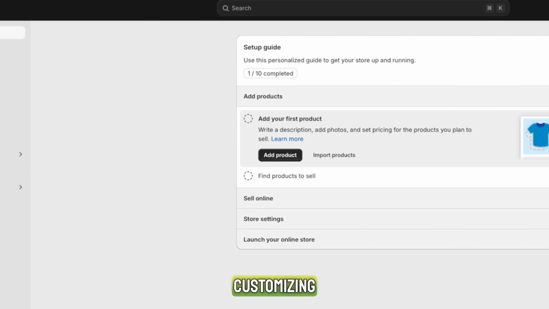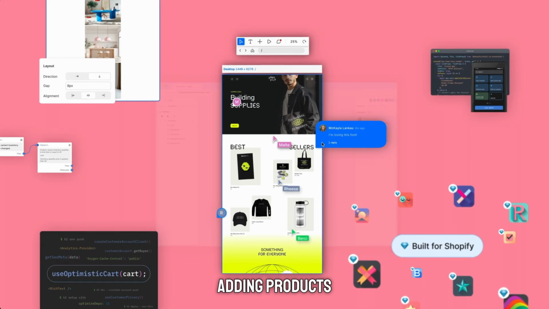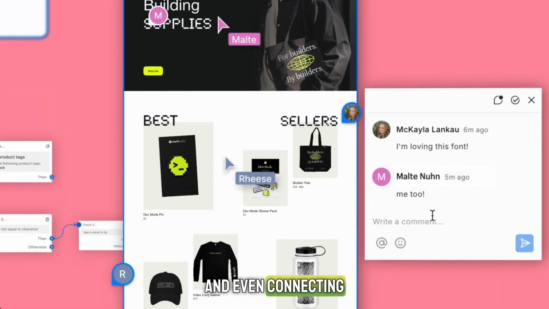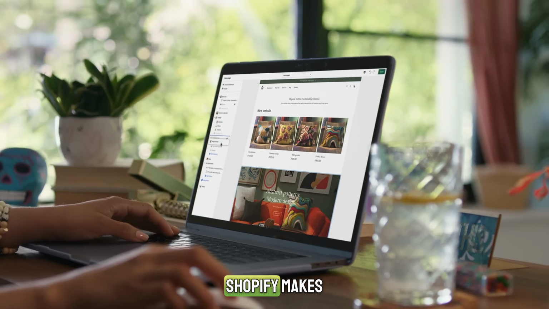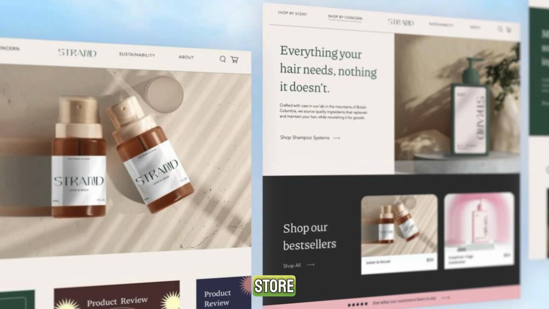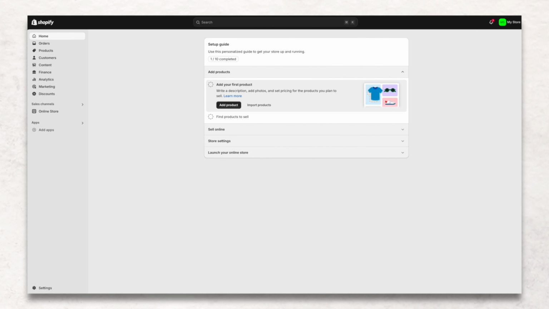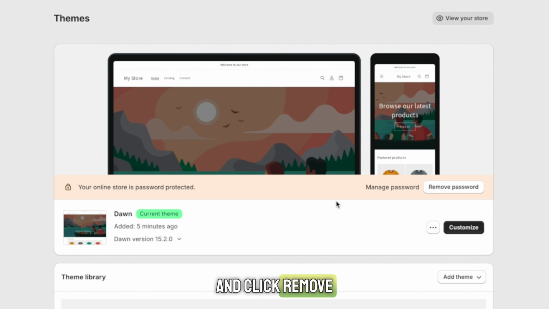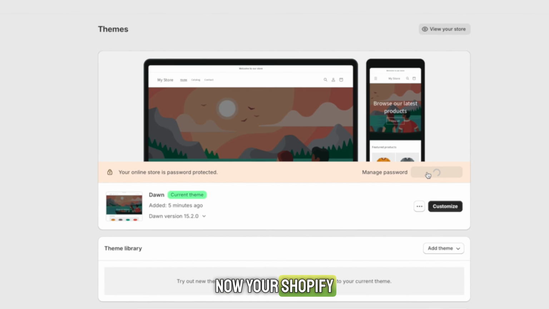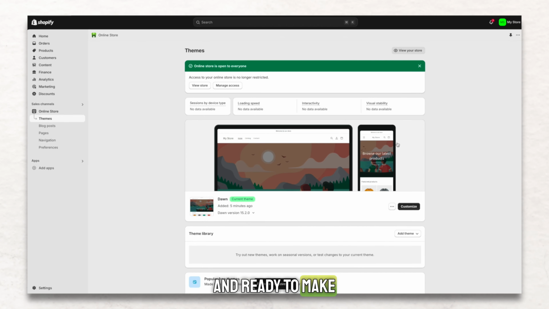You can start customizing your store, adding products, setting up payments, and even connecting with Facebook, Instagram, or Google for ads and marketing. Shopify makes it super easy to build your store even if you're a complete beginner. And before you launch, make sure to remove your store's password so people can access it. Go to Online Store, then Themes, and click Remove Password. Now your Shopify store is live and ready to make sales.